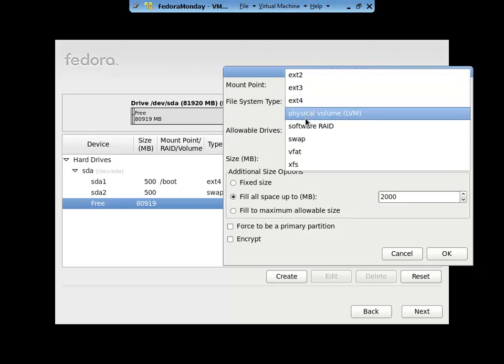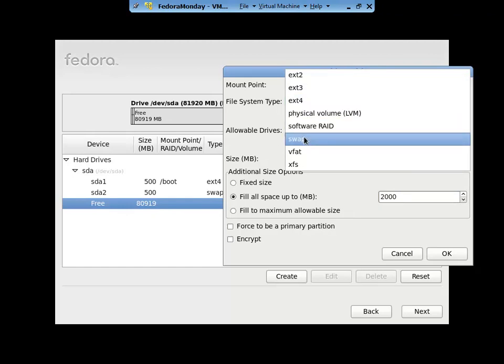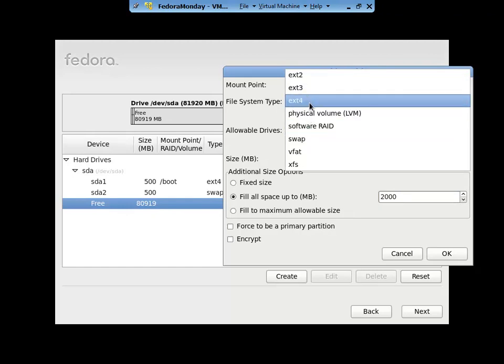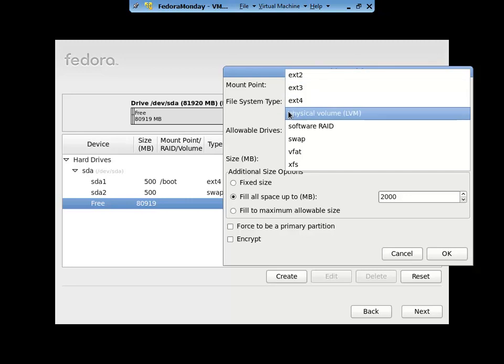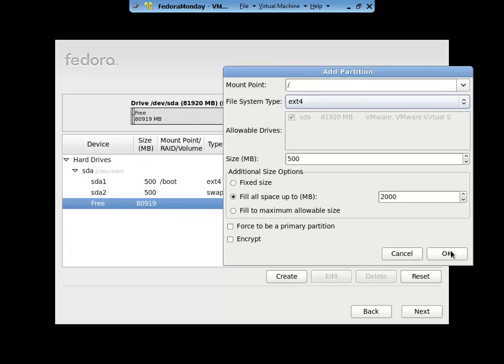You've noticed me use swap previously. EXT4 is a great file system type, the newest one, the fastest, with fewer limitations. EXT3 is also fine. EXT2 does not have journaling, so there are reasons why we don't use that anymore. So EXT4 is going to be fine. We'll say okay.